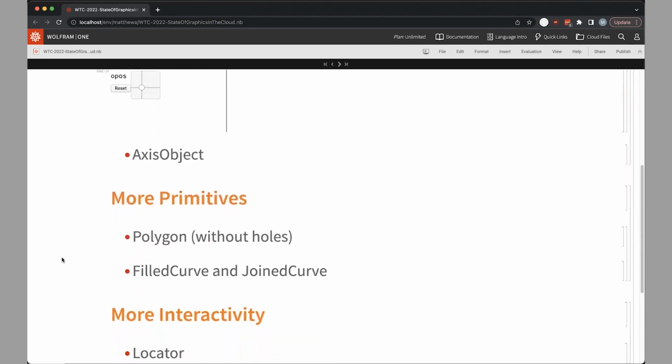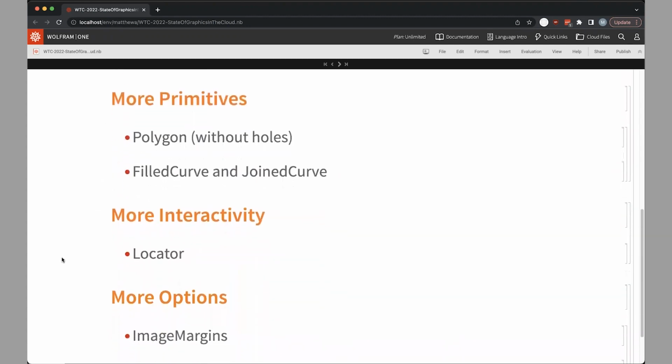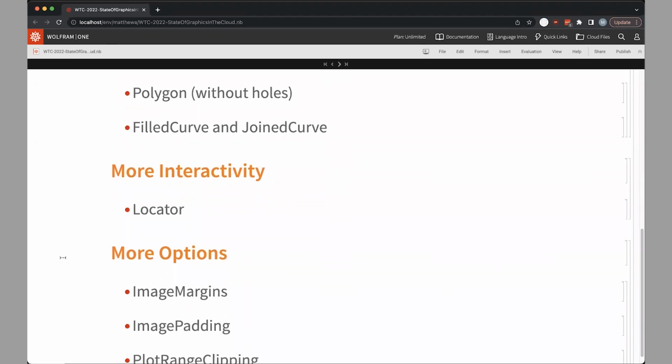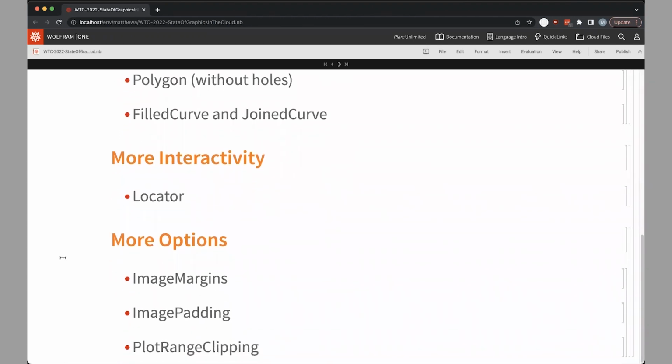We also have some more things in the pipeline. Everything on this page is in code review right now, actually. We have polygon without holes, filled curve and join curve, so more primitives you can build with. More interactivity: locator is also coming soon. I should note locator pane is already supported in both helper data and native graphics. Locator is not supported in helper data and will be supported in native graphics soon. And some more of the fundamental options here.